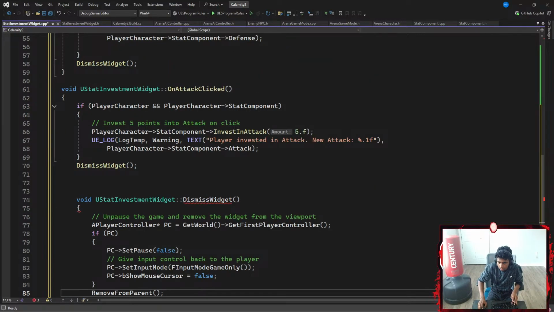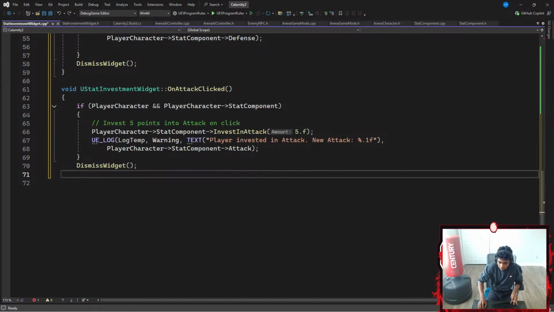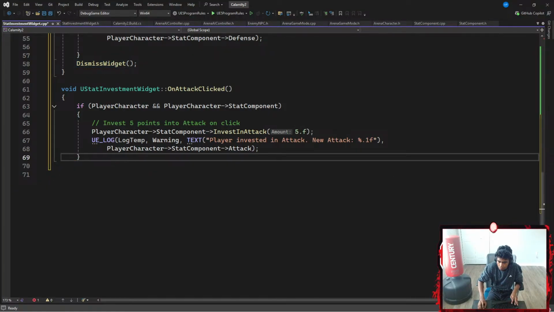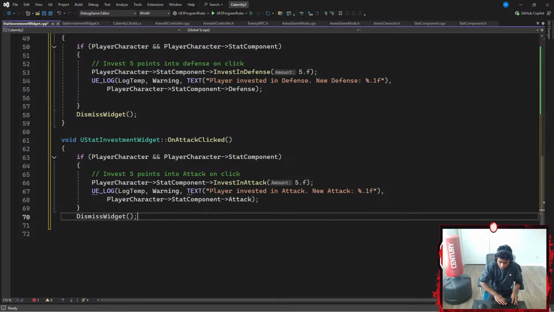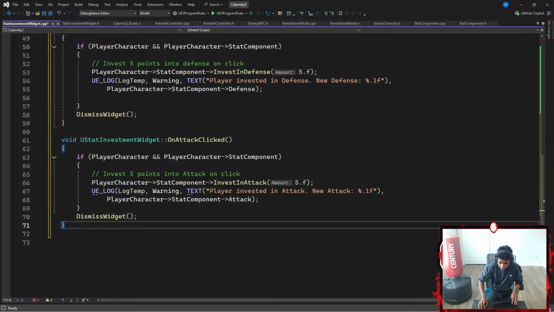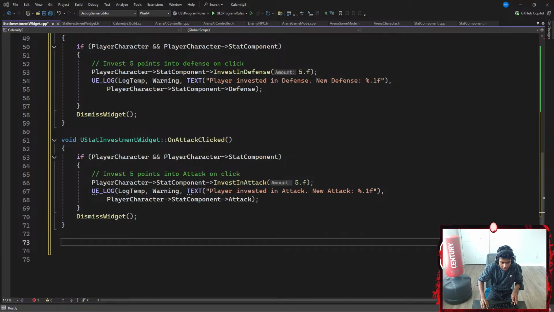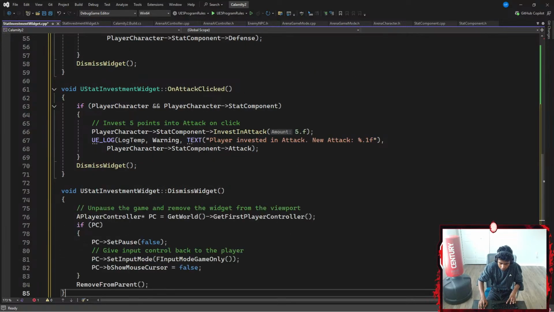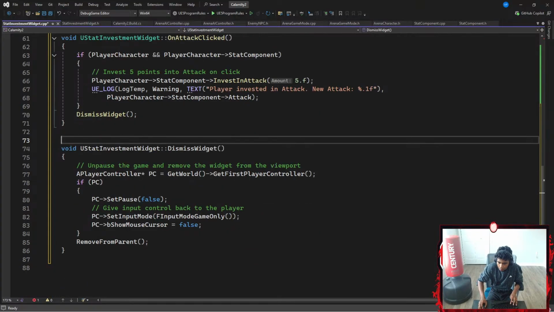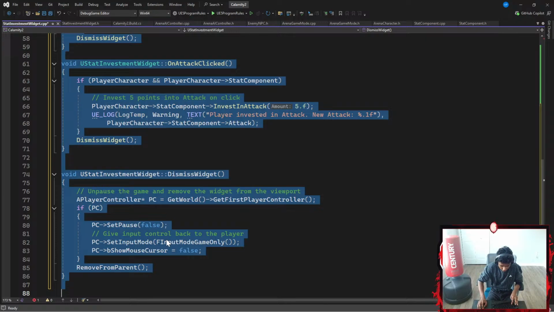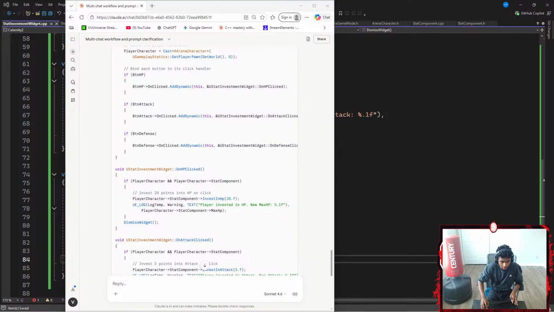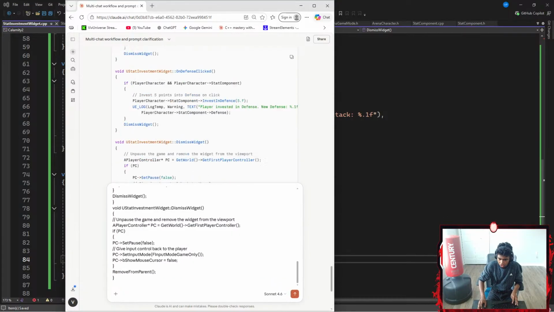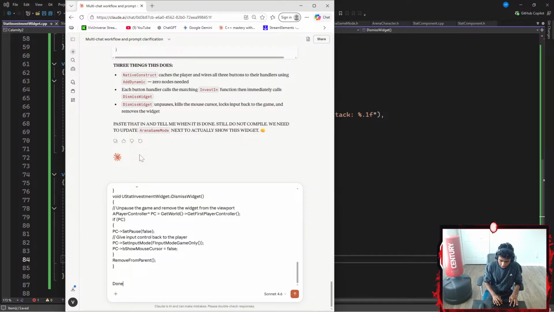Interesting. Why does it get indented? Oh, I know. I require dismiss widget here. This is there. Now, under the curly braces, I can go ahead and add my final function. Remove from parent is something that I haven't worked with. Let's go with Control S, Control A, Control C. Let's grab it up here, and then let me go back there and paste it here. Shift enter and say done.